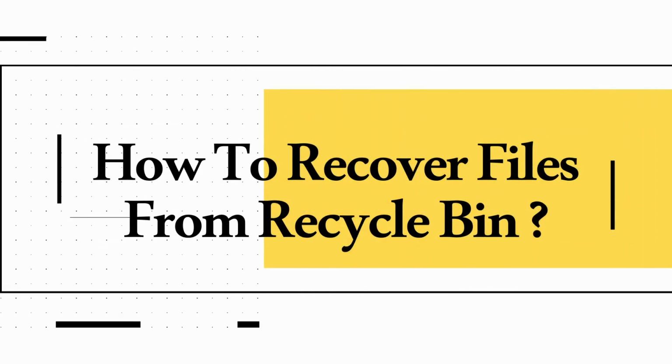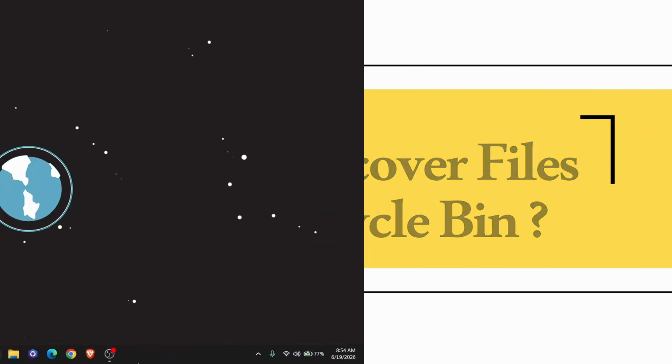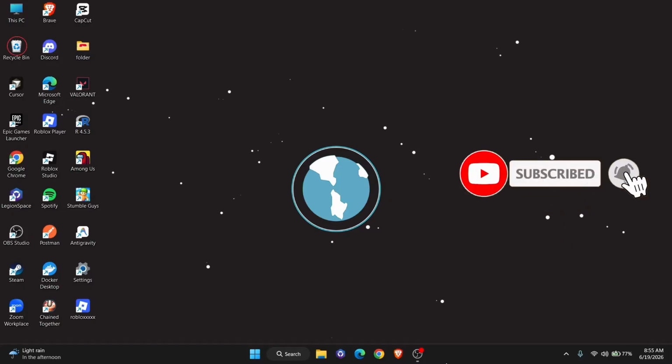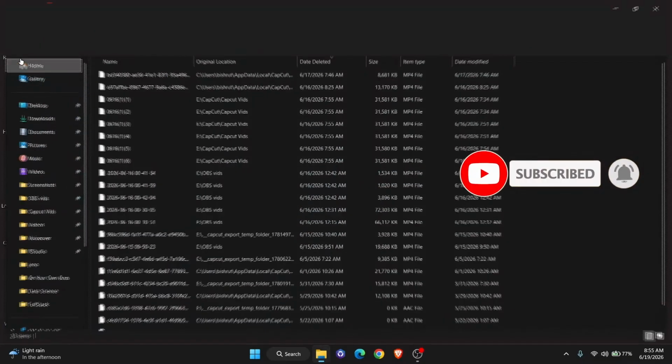How to recover files from the recycle bin in Windows 11. This tutorial shows you how to get your deleted files back in just a few steps. First, double-click the recycle bin icon on your desktop to open it.